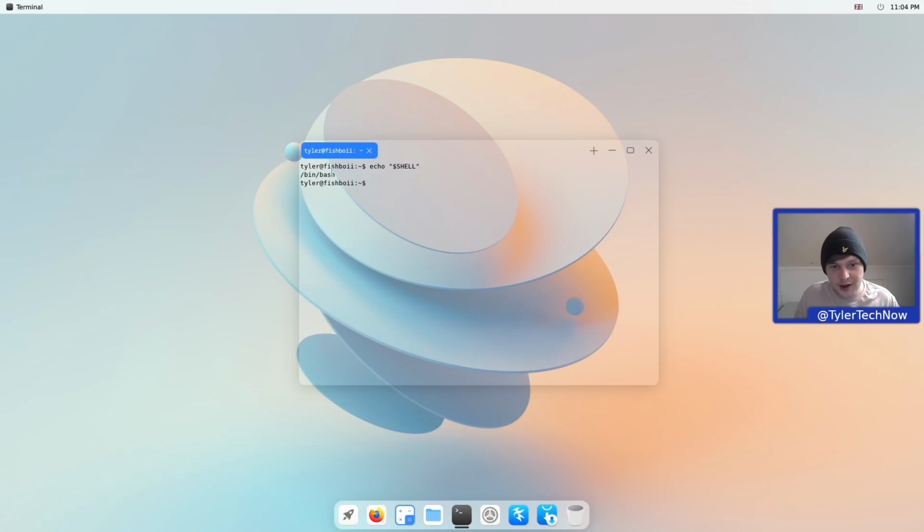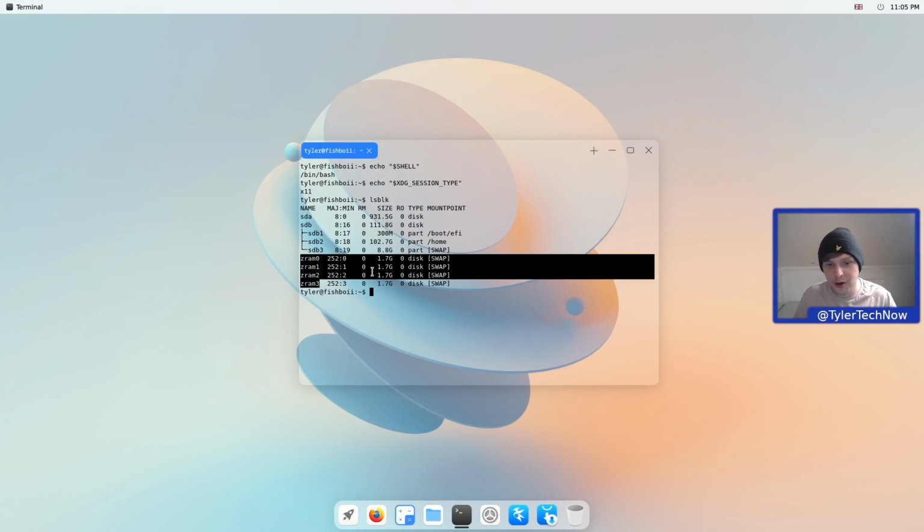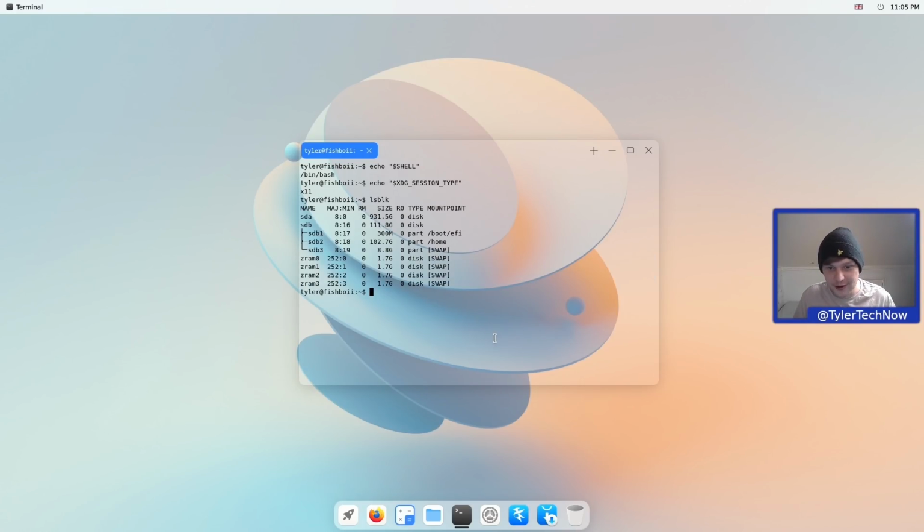So as you can see there, we are indeed using bash, and we're now going to do the same for X11 or Wayland to see which one we have defaulted to. So we're going to go echo xdg session type, and that is going to tell us that we are indeed using X11 and not Wayland. Now one more thing, we are going to type in lsblk and see if it has indeed set up the ZRAM, which it has. So we have our 3 standard partitions right about here, and then we can see we have 4 separate entries for ZRAM, all at 1.7 GB in size.